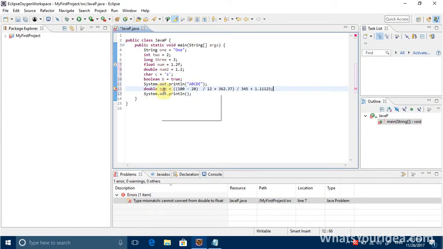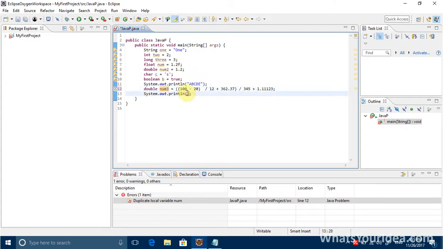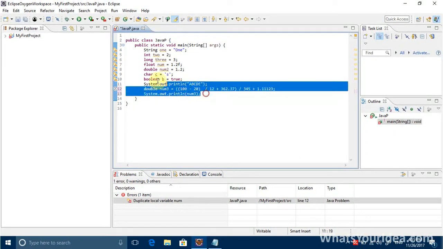And let's see what error it says here. Oh, you can't have two variables with the same name. num3. And we can say num3. You can simplify your code a lot.